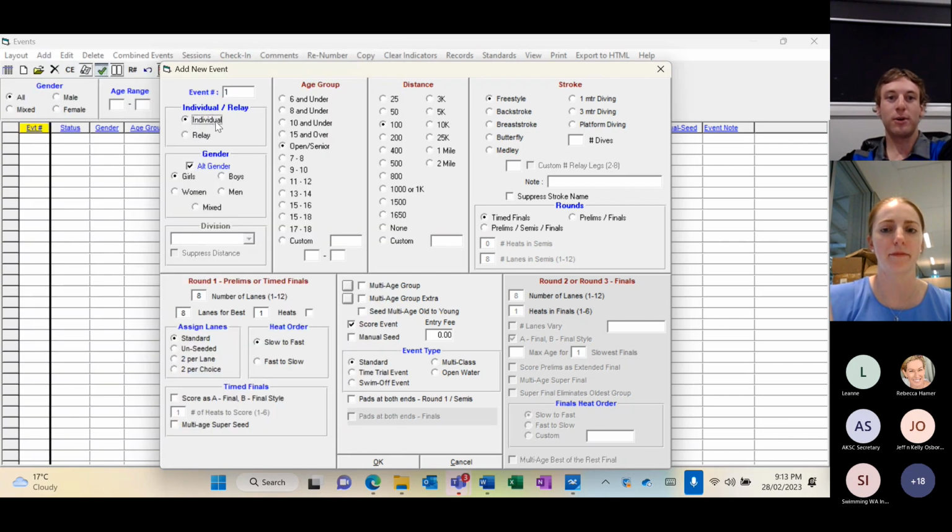And then from add new event, obviously if it's individual or relay, you've got that choice there. And then the event number automatically increases for every single event that you import. Gender depends on the terminology you want to use, girls, boys, women's, men's. Or if you're going to run a mixed event, which I'll talk about a little bit later, being able to score that and put that back to age group and gender if it's a mixed event and open.